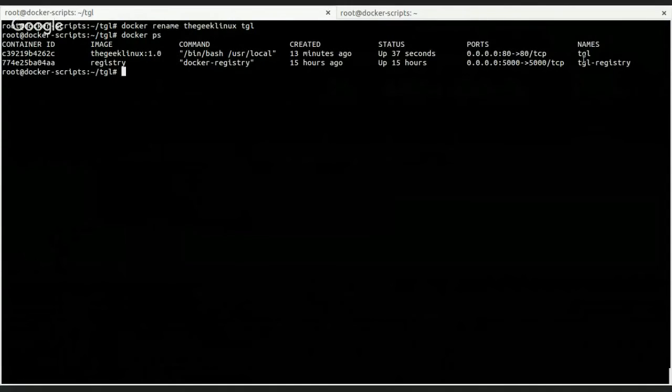And we can rename our container also. If you want to rename the container, you can do it like this. I renamed it to TGL. We can check now, the name of the container is TGL.